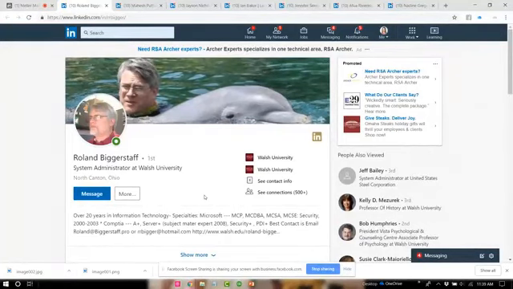Your background image, I'm guessing you were swimming with the dolphins in here, Roland. I'm not sure how that lines up with the role and what you're doing with Walsh University. It's probably just more of a personal hobby, maybe one of the most fun vacations you've ever gone on. But at any rate, you've got your photo in both of these, and you can see right here, they're kind of right up on top of each other.